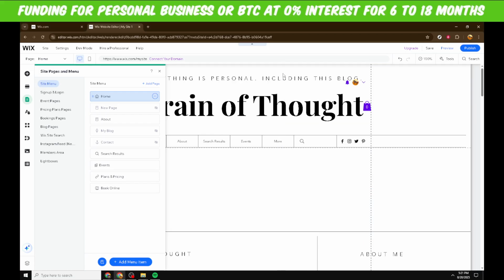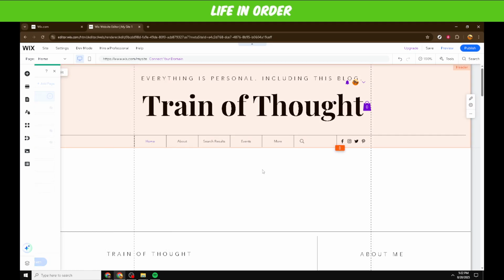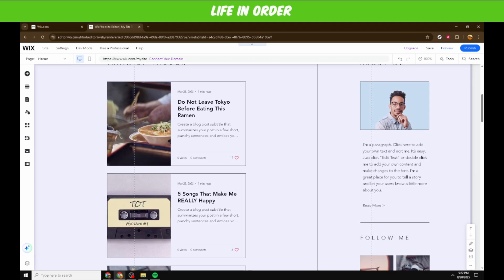And there you have it. You've successfully hidden the header and footer areas on your chosen Wix page. This option empowers you to create a streamlined, professional look for specific pages, enhancing the overall user experience.